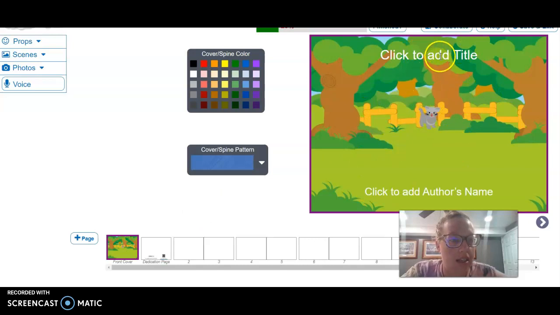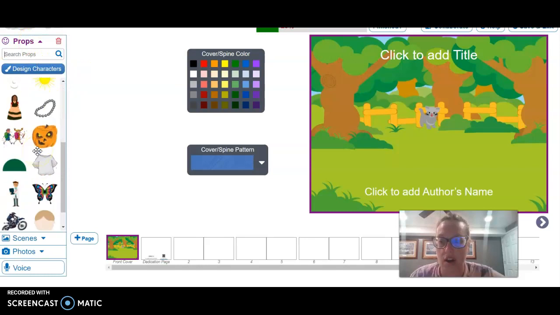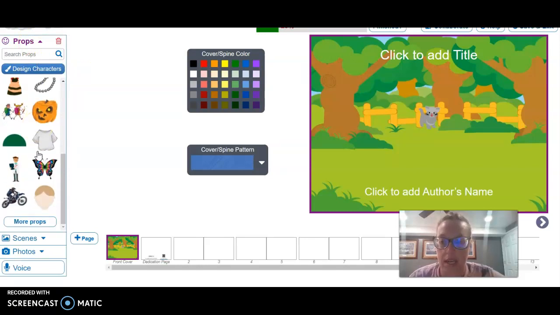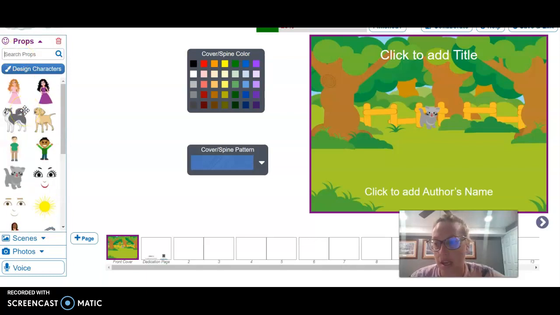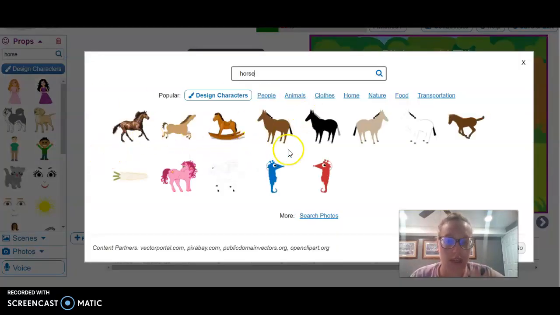Here you can add a title, you can add different infographics or pictures. You can tailor the color and also the pattern of the spine. In addition to that, they give you the option to add props, which are preloaded with each type of text. They are not all the same. You can continue to search for more props here, or if you have a particular prop that you're looking for, maybe you're looking for a horse, you just type that into the search box and it pulls up all of these different types of horses.